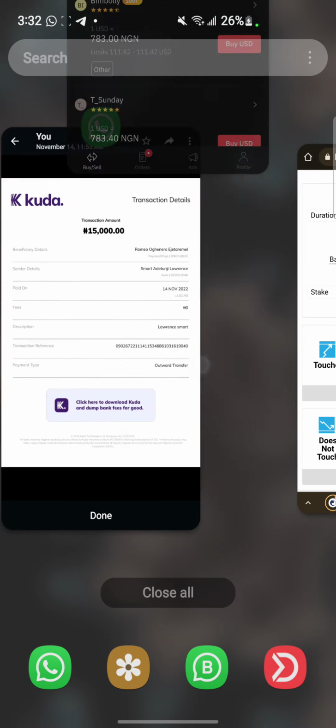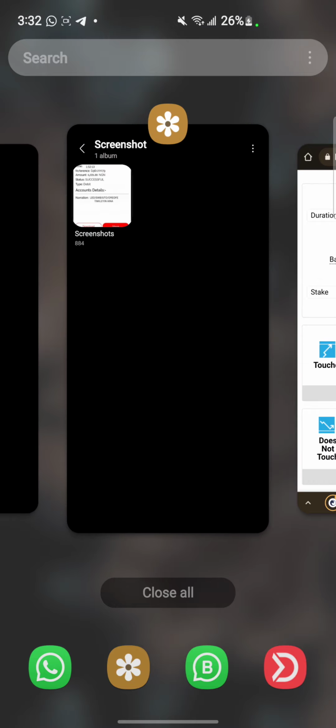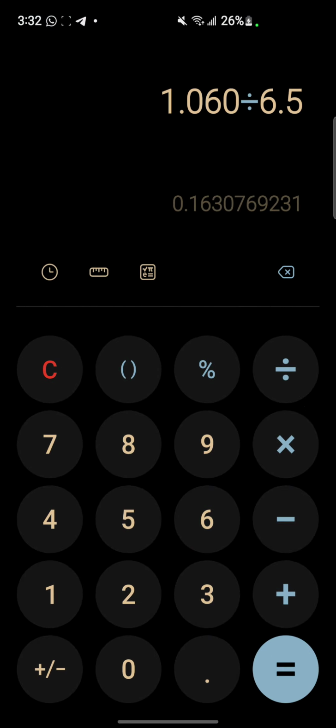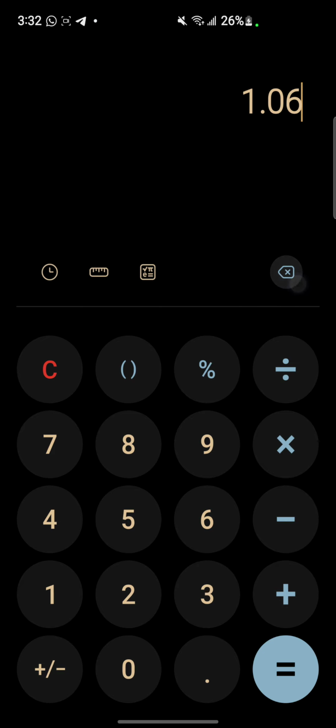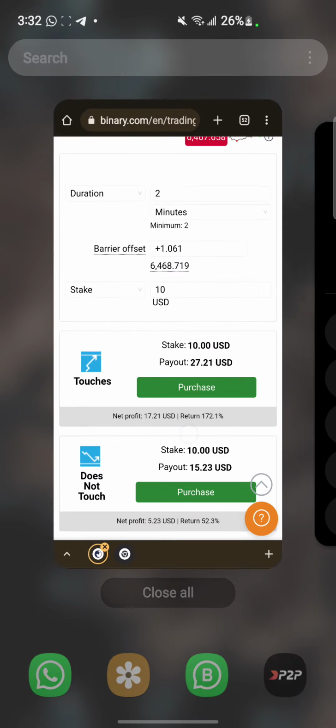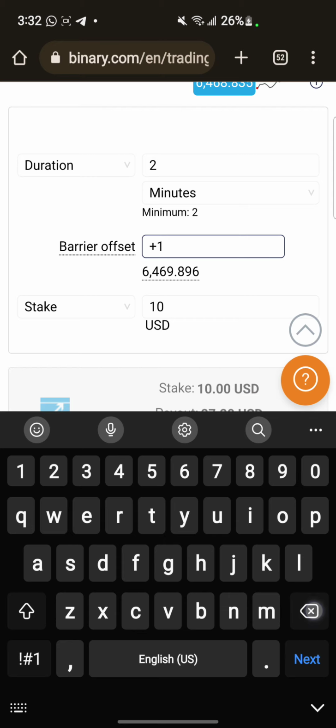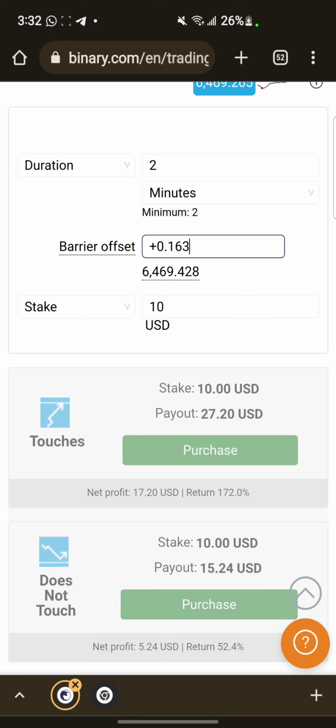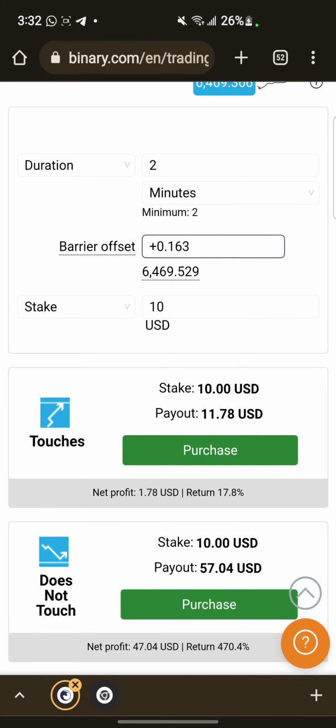Let's go to our calculator. 1.061 divided by 6.5. All right, we have 0.163. So we're going to change this to 0.163. Look at the magic. The return has changed to 17.8%.